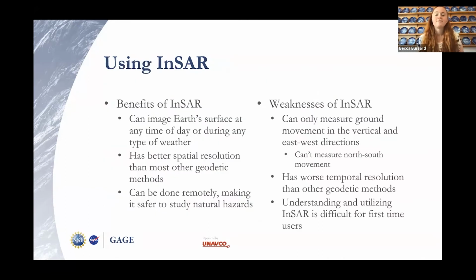So using InSAR, the benefits of InSAR is that you can image Earth's surface at any time of day or really during any type of weather, which is a bit better than optical data where you usually have to have it during the day. And if there's clouds, that can be an inconvenience. It typically has better spatial resolution than other geodetic methods, and it can be done remotely. So particularly in my type of work, I use InSAR on volcanoes. So that can be a lot safer than going out into the field if they're erupting.